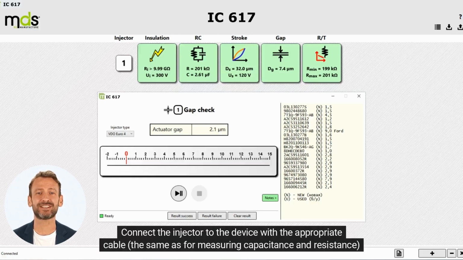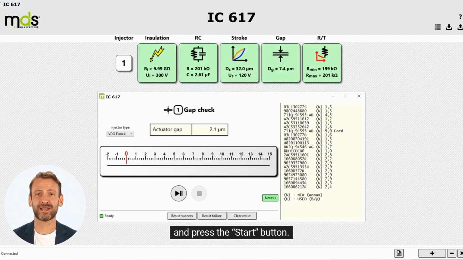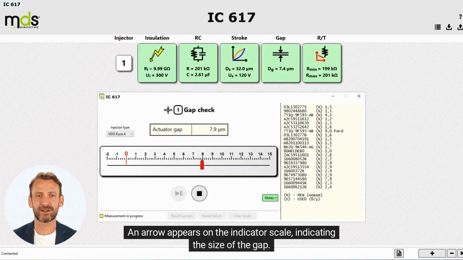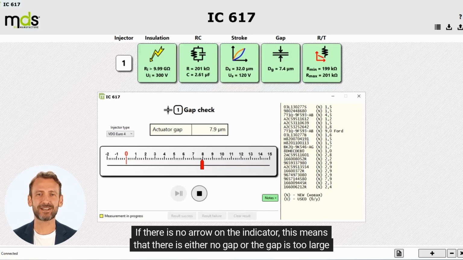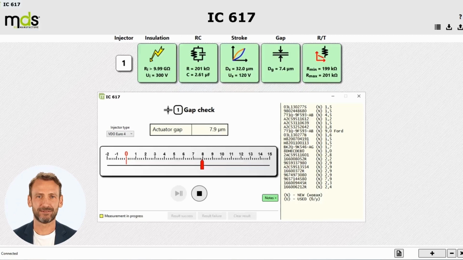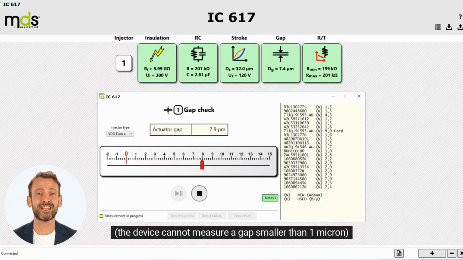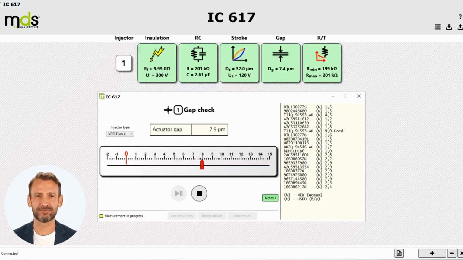Connect the injector to the device with the appropriate cable, the same as for measuring capacitance and resistance, and press the Start button. An arrow appears on the indicator scale, indicating the size of the gap. If there is no arrow on the indicator, this means that there is either no gap or the gap is too large to measure. The device cannot measure a gap smaller than 1 micron.